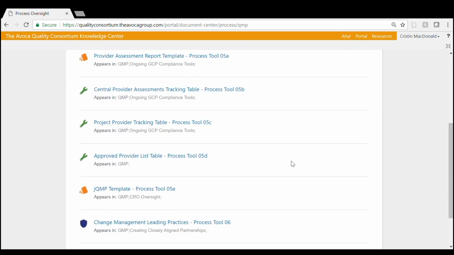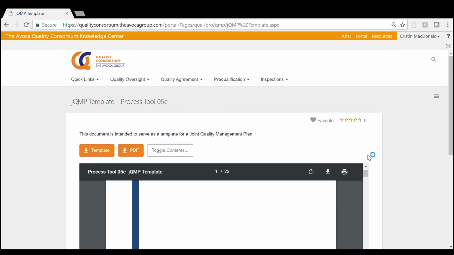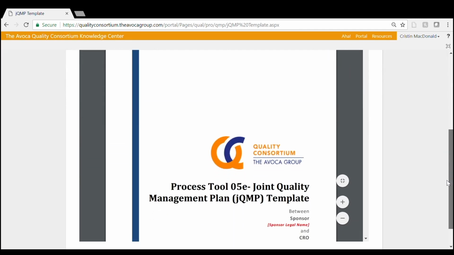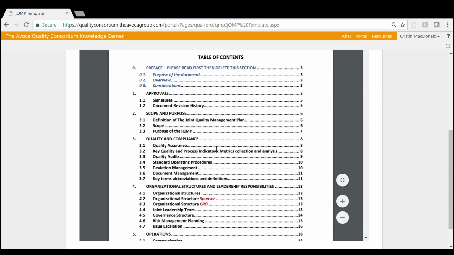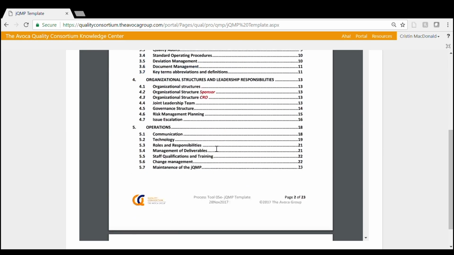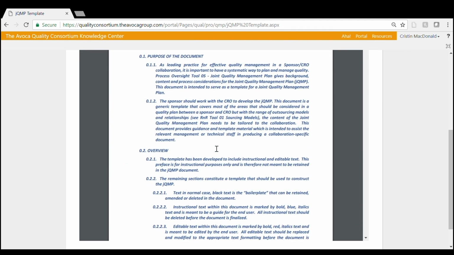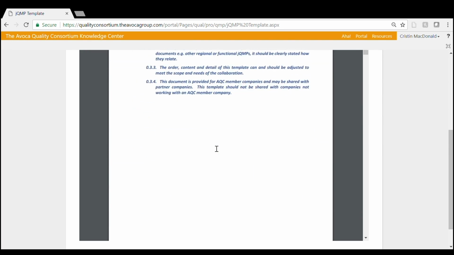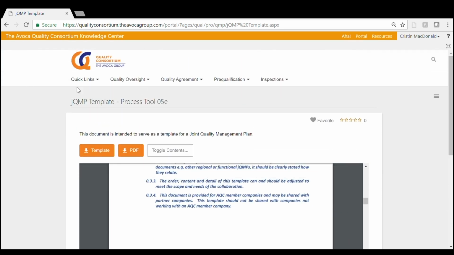Here, we will view a user favorite, the Quality Management Plan template. The Joint Quality assists sponsors and CROs with clearly documenting quality expectations and standards at a protocol or program level. All of our tools in the Knowledge Center can be downloaded in their native format, e.g. Word, Excel, or PowerPoint, and are easily customized to suit your organization's needs.